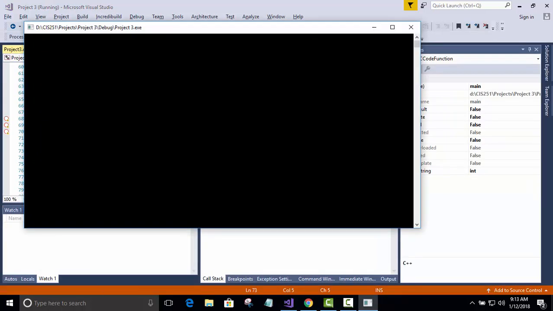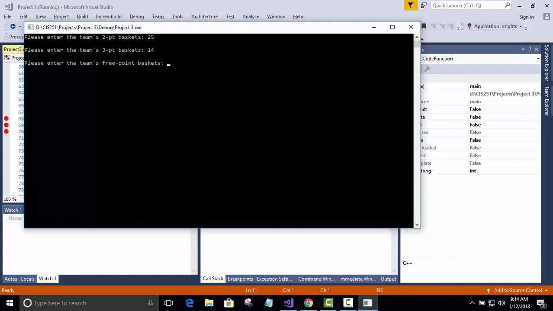There it is. And there's two baskets. Okay, now if you go back to your algorithm, you'll see that there are some desk checks here. So here's the first one: let's do 25. The 3-point team is 14. And the free points are 10.